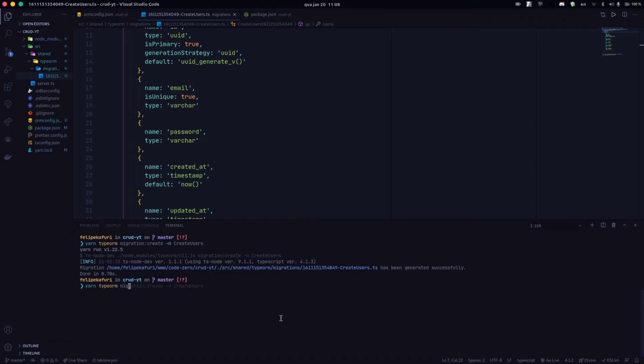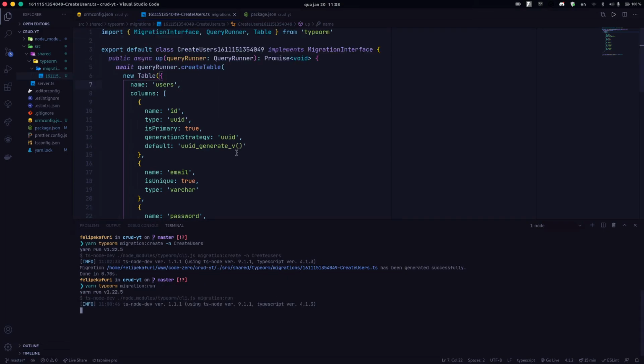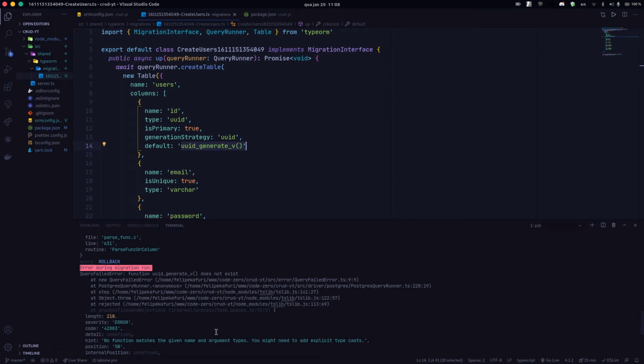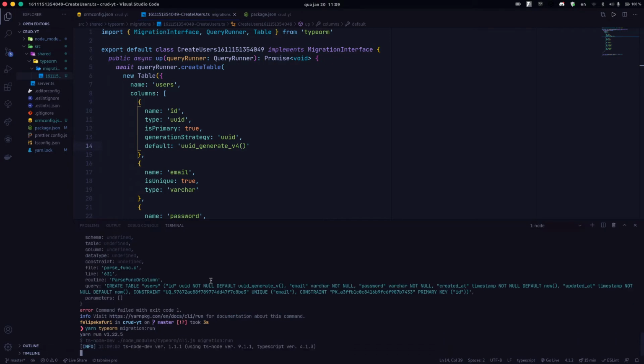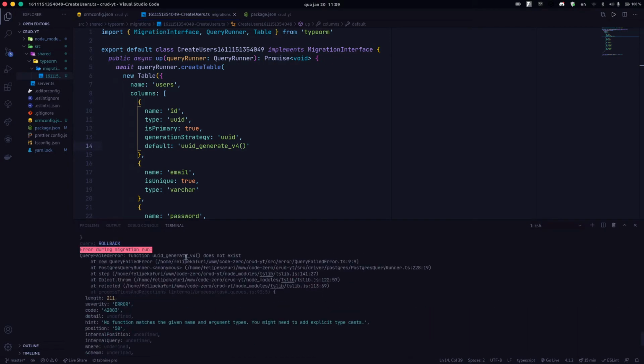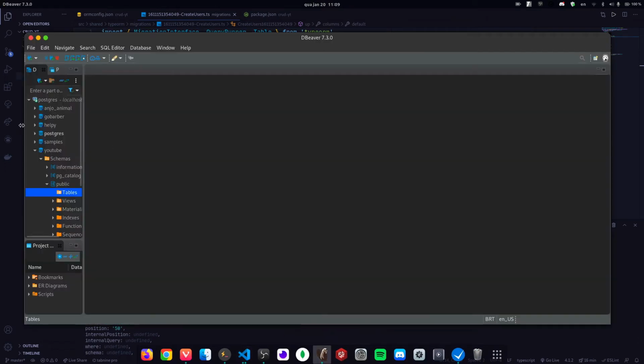Remember that if you face any errors about this little guy over here, they're gonna show up. So yeah, we got this error which says that the function UUID generate v4 does not exist, which I forgot the 4 over here. Okay, does not exist. So it's really simple to install this.